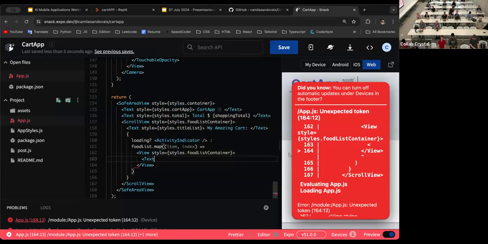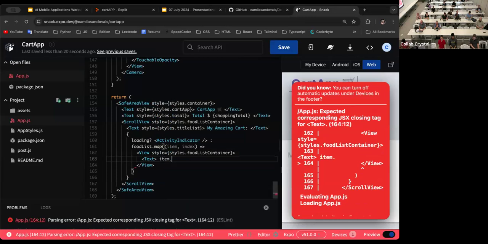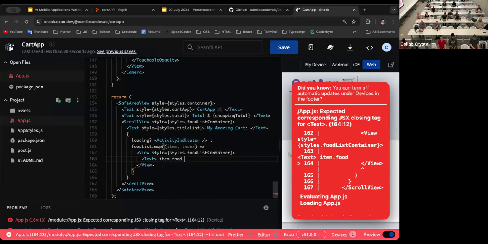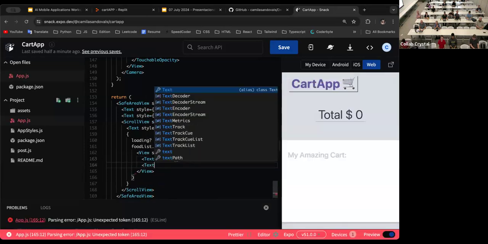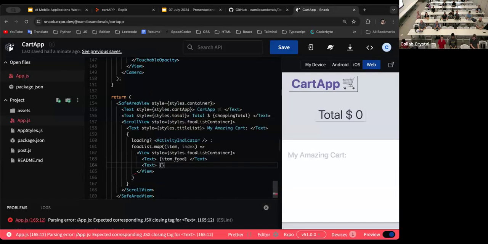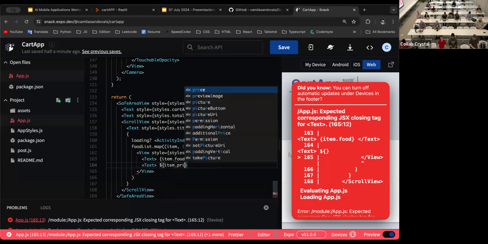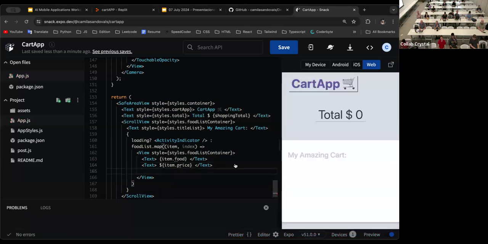Text. This one doesn't have any style. So I have my item. So item dot food. And here I have to, there you go. And then close. Same for the price. Text. This is price. So I need the $ sign. Item dot price. Text. So we're good for now.